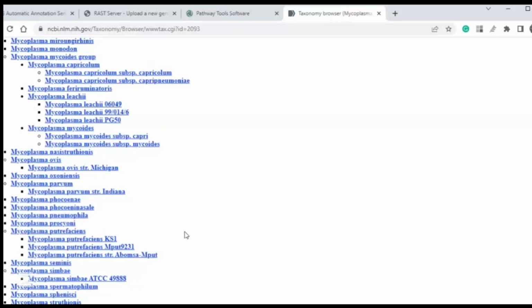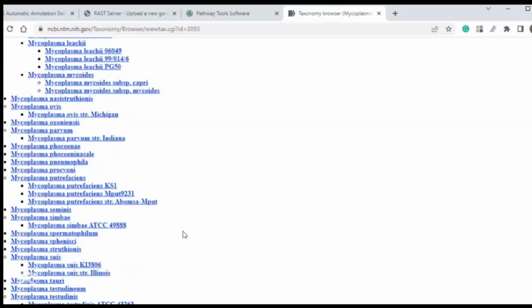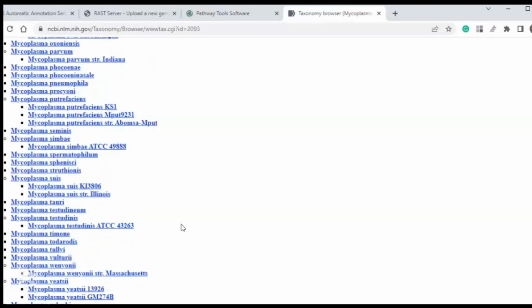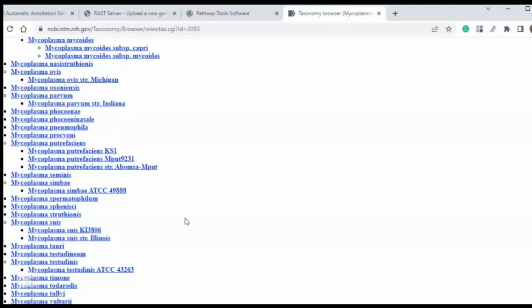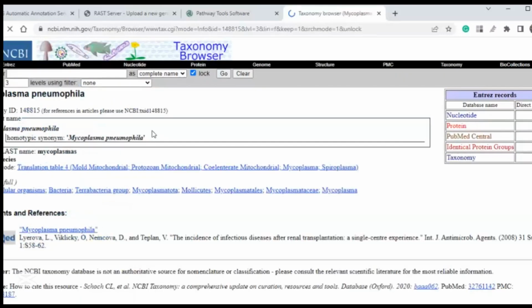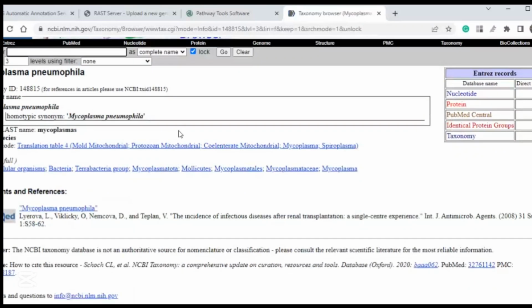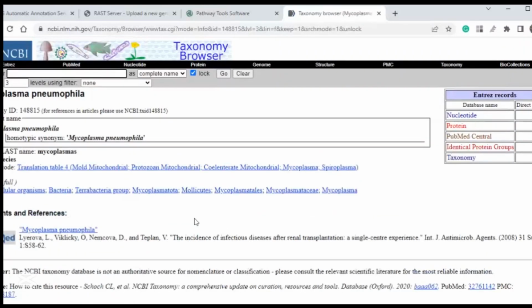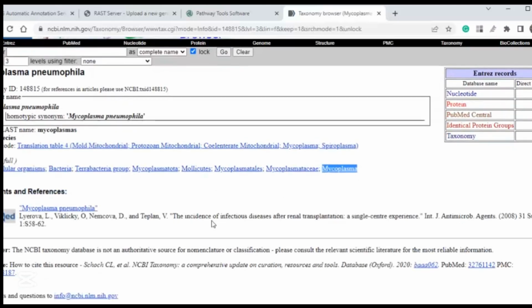I think it has been reclassified to some new organism name here. That's why I'm not able to see it here on the taxonomy. So that may be pneumophila. Something. Mycoplasma and then the pneumophila.